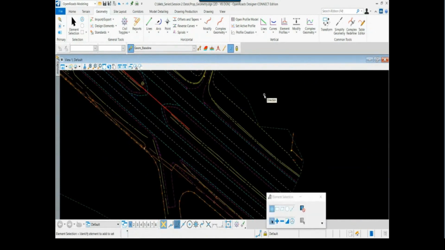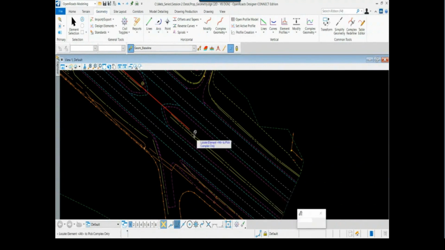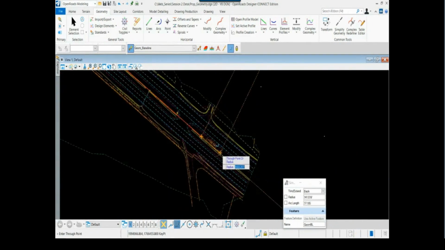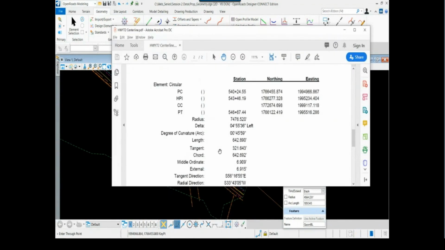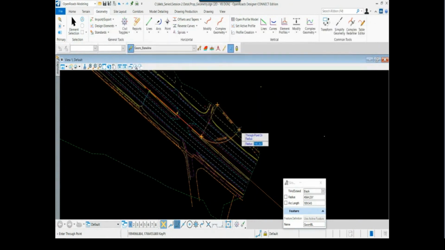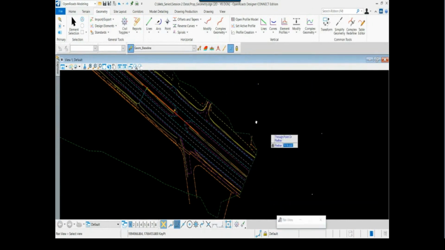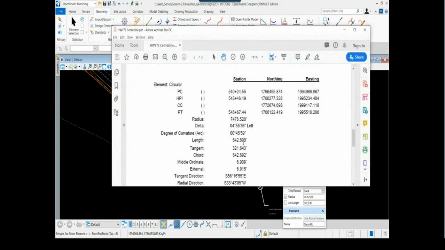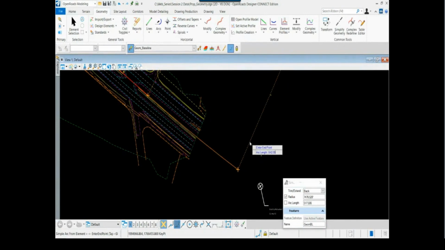So we're going to use the same command, arc from element. I'll follow the prompts. Set the beginning of the arc or the curve at the PC. The last curve radius you'll see is 7476.52. Again, input that data. Data point to accept it. And then we define the length, 642.89. Again, tab that, and then data point to accept, data point to trim back.